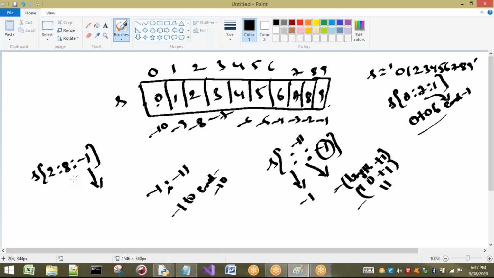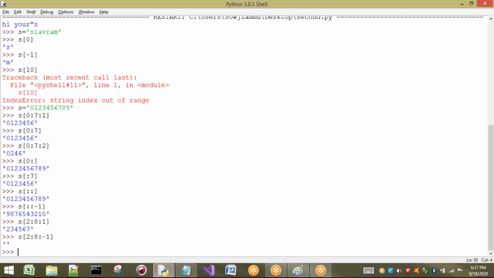So we are going to get what? Empty string. Okay, we are going to get empty string, because from backward direction there is no concept of index 2 and 8. Okay, right. Now same thing I am going to consider. If you take any 2 to 6 or 2 to 7 or 2 to any positive values, we are going to get what? That means beginning is less and 8 is greater. If you take in this way, we are going to get empty string.